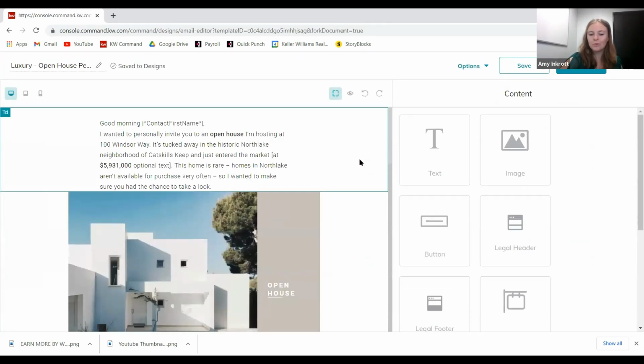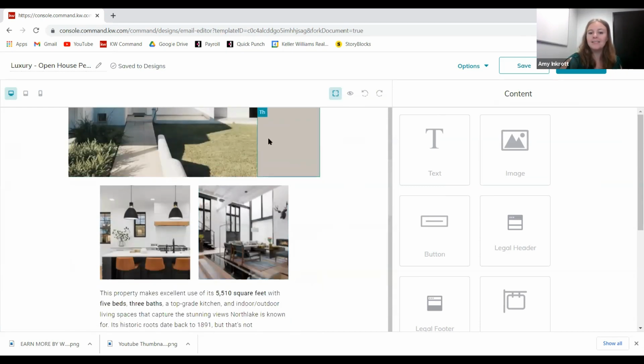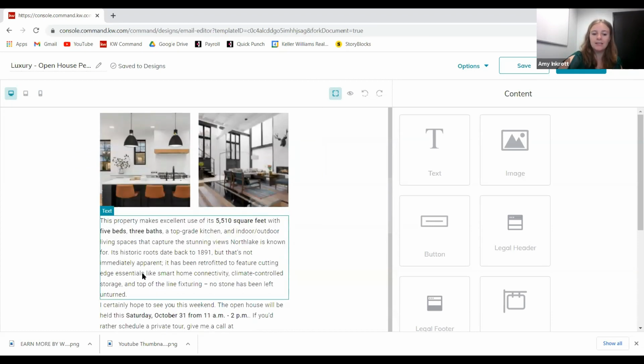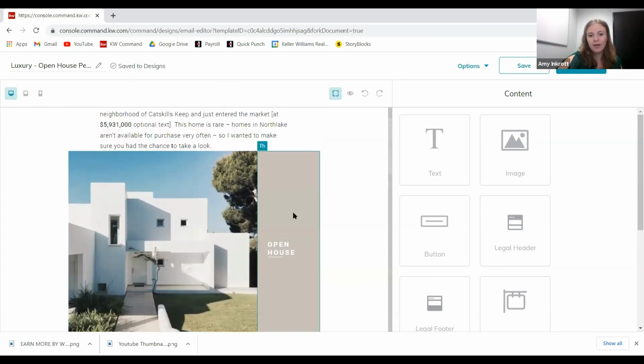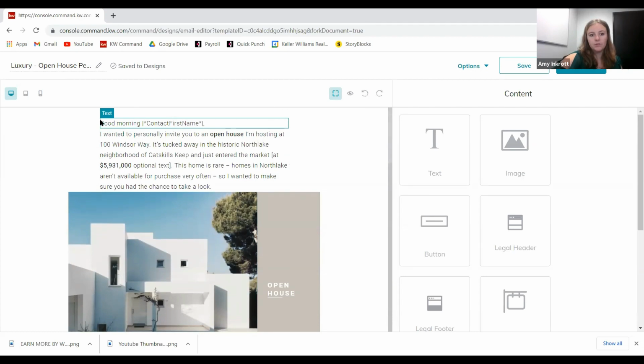You notice this looks really similar to what we saw when building out the website, but this time it's going to be specific for an email. And this is an email template that you can use when building out smart plans or when just sending emails through Command generally. So we're just going to start at the top. This one is personalized to whoever you're sending it to in your database.